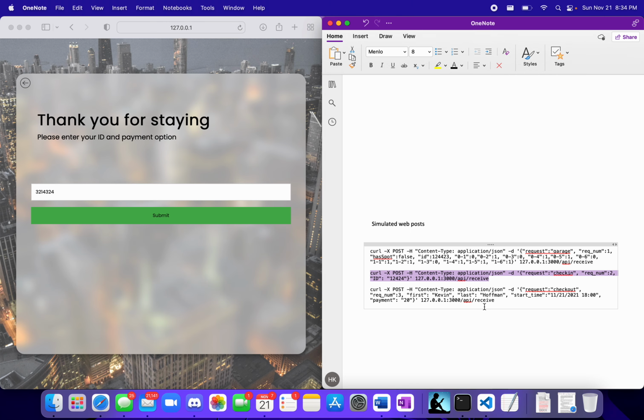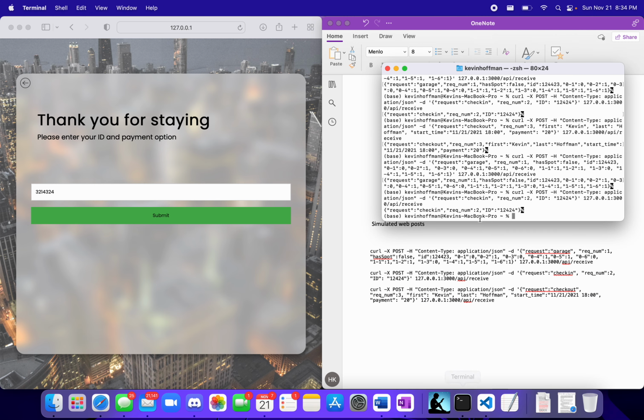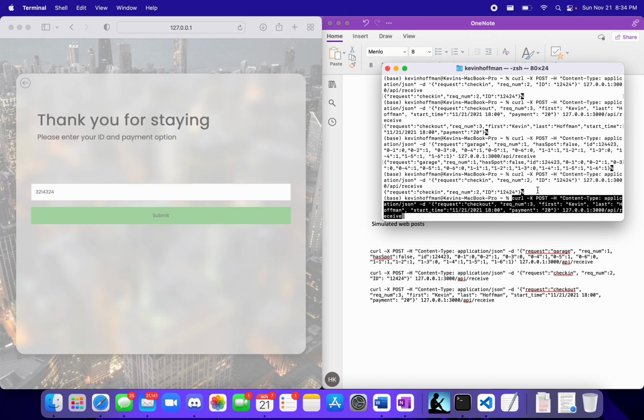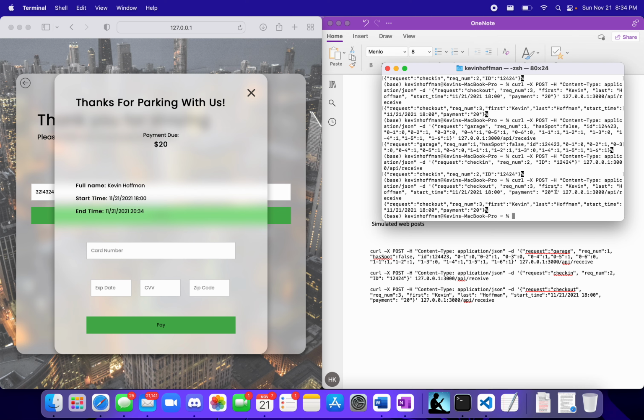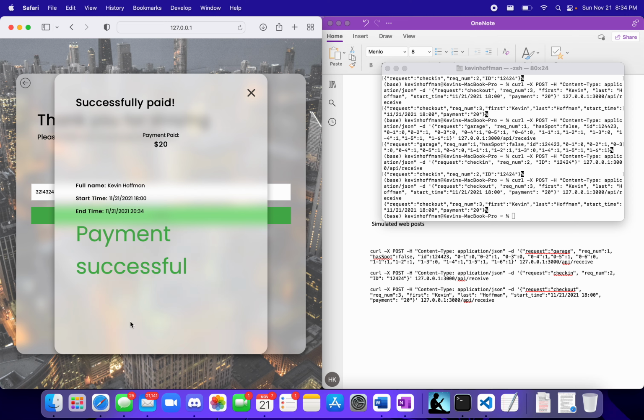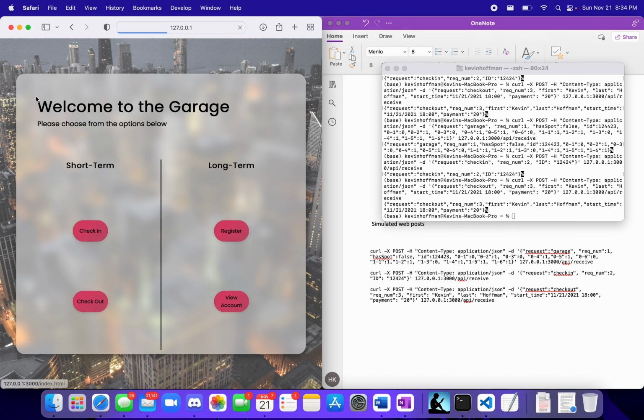Let's say we enter some ID, and this is the middleware processing data we would get, or that we would receive as dummy data. If we submit this, which is again what we would get from the middleware, then yeah, based on our ID, we can get our full name of the user, their time that they entered, the end time, and the payment due. And then they can enter all their card information, and boom, the payment is successfully paid, and it posted data to the middleware. So that's all good there. Then we have the option to close out.